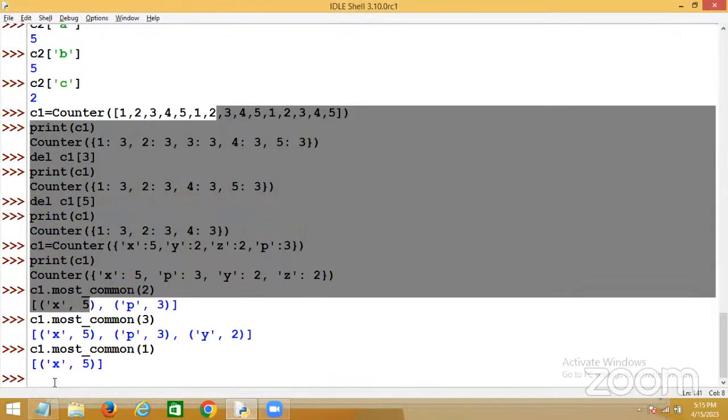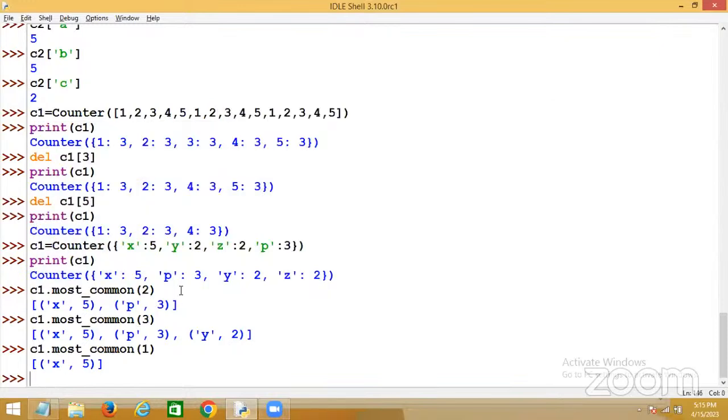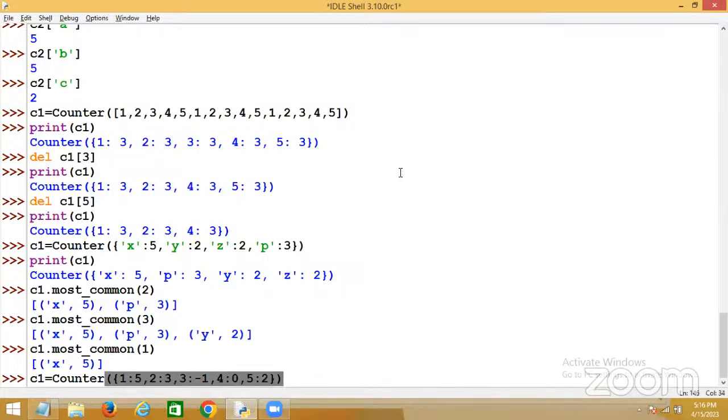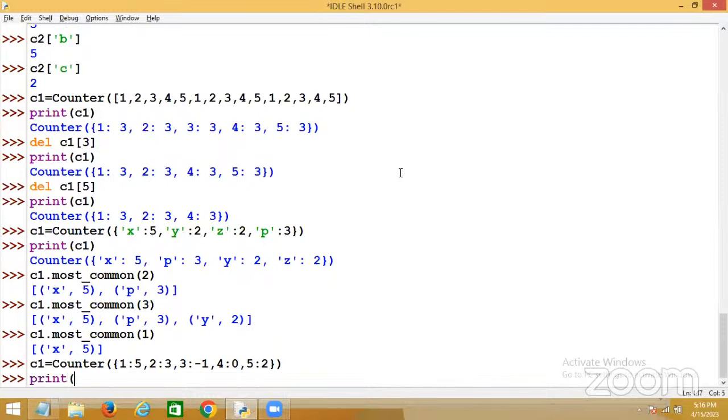For example, if you are initializing, you can create a counter with a count as a negative also. For example, I'll say C1 equal to Counter. So this is a counter where 1 is 5 times, 2 is 3 times, 3 is minus 1 times, 4 is 0 times, and 5 is 2 times. Now assume that this is a counter.